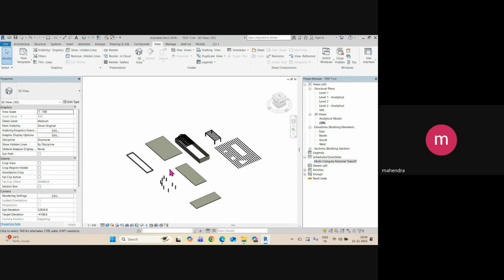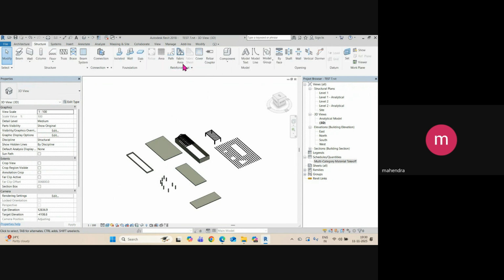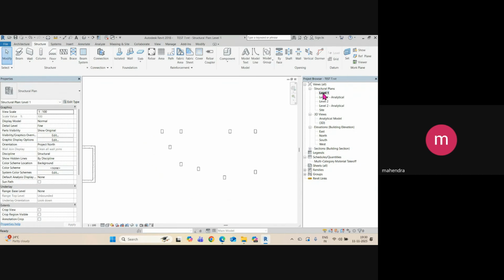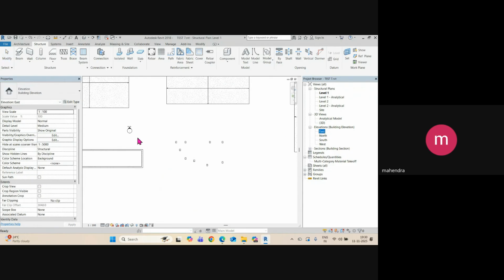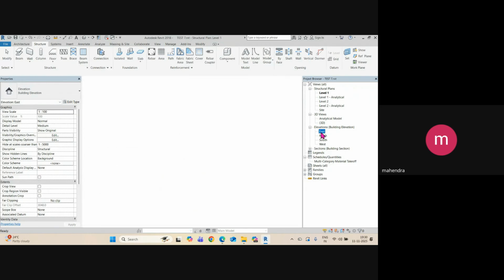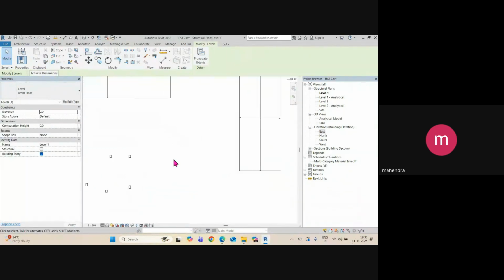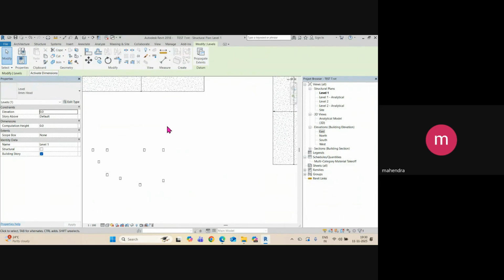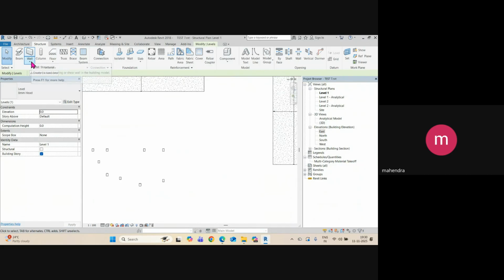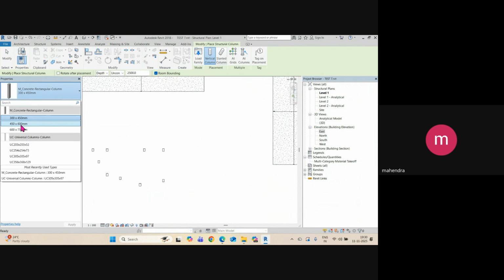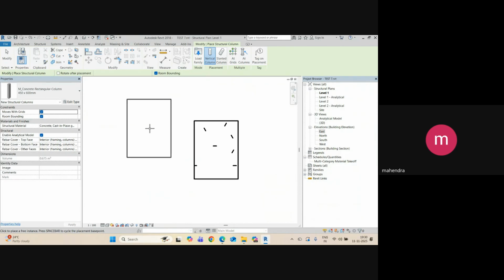Okay, so next, if you go again to structural, we will see rebar here. How to show the rebar in 3D. For example, if I go here to level 1, what I do, I will add one footing and column. I will go here to level 1 and say go to floor plan. I want to add a column here. Structural, and I want to go with the column with size 400 by 450 by 600, and I will place it here.